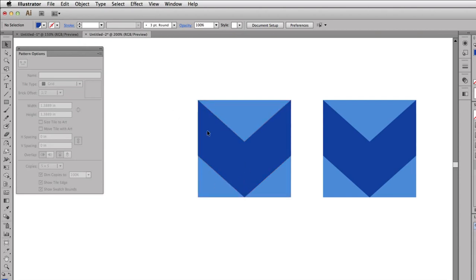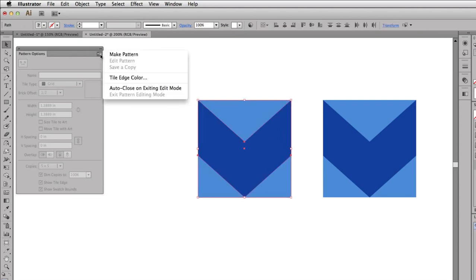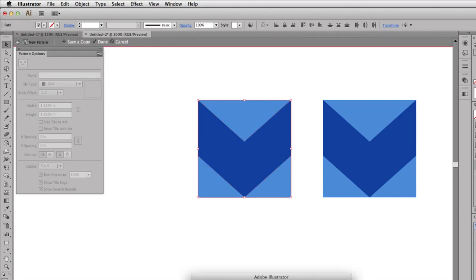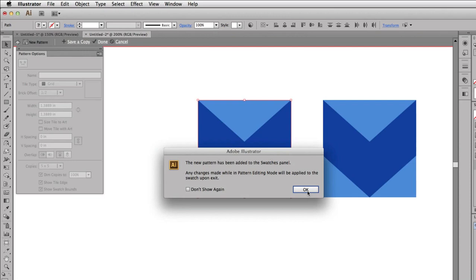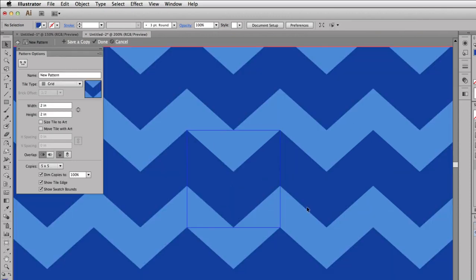Okay, so now I have everything I need here. I'm just going to select, go over to the pattern options panel, or you can do this in the object menu and select make pattern. Now Adobe Illustrator is telling me that this swatch has been added to my swatches panel. That's fine, so I'll hit OK. And here's my new pattern.